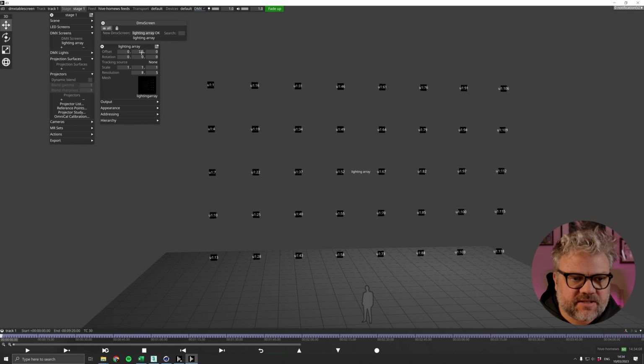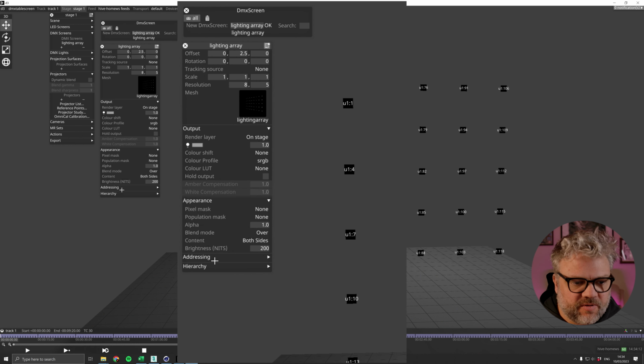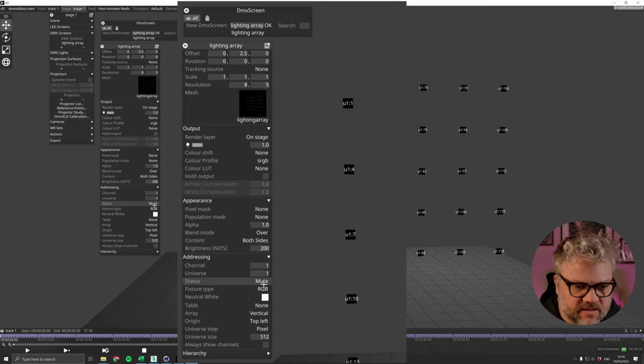So this is our standard DMX screen. We can open a bit more and go down to addressing. Turn the status to active to allow you to actually output. By default, Disguise doesn't actually output any data, so you have to activate your DMX screens in order for them to produce something.